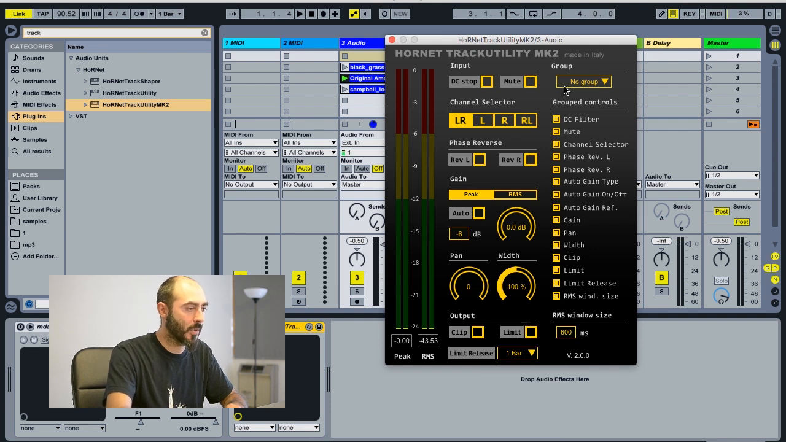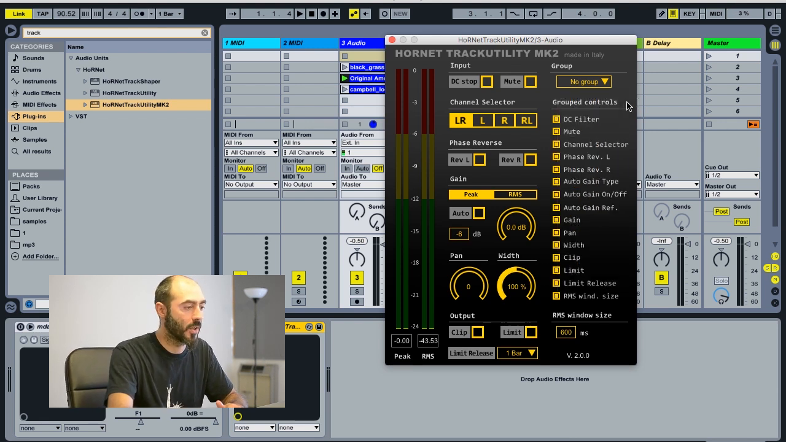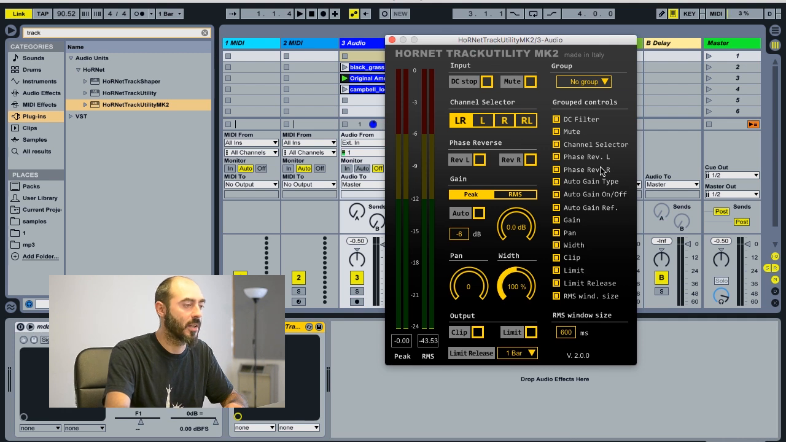Then, on the right here, we have the grouping. You can choose between 16 different groups because you can use the TrackUtility on many different kinds of tracks, so we thought that we have to give at least 16 different groups. And you can control every parameter of the plugin if it has to be grouped or not. By default, every parameter is assigned to the group. But you can, for instance, say that you don't want the type of auto gain passed to the other instances of the group, or the gain parameter, or whatever. Just disable it, and it won't be passed to the group.